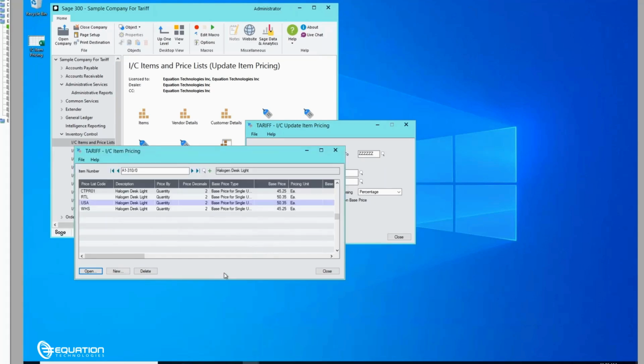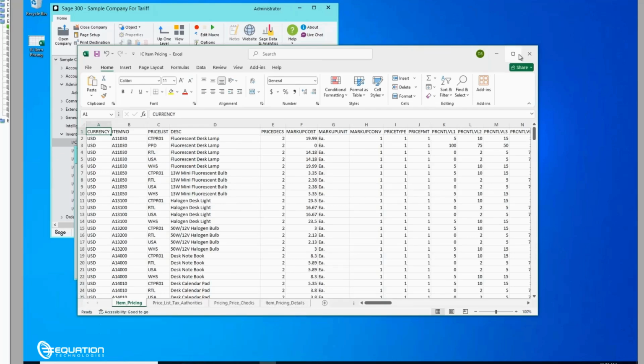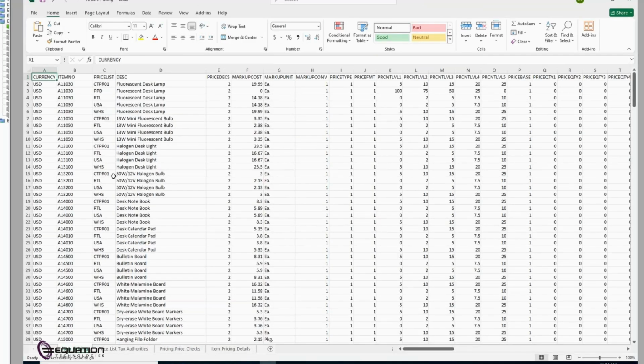Another option is you can export your item pricing into Excel and change it. So if you come over here to IC item pricing and you export, you'll get a file just like this one. So this is the item pricing file. Now it does have 4 tabs to it.